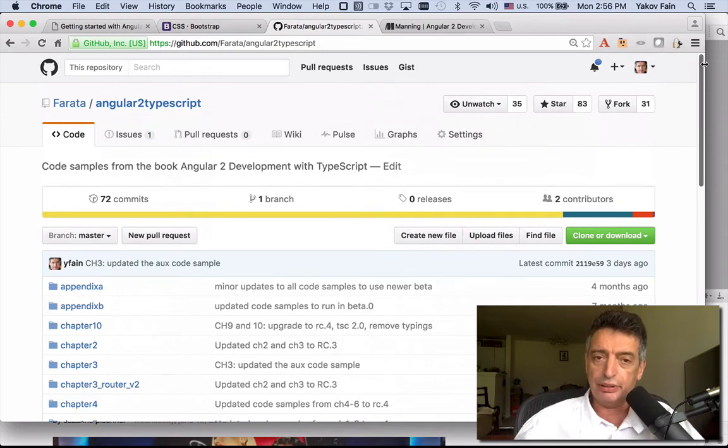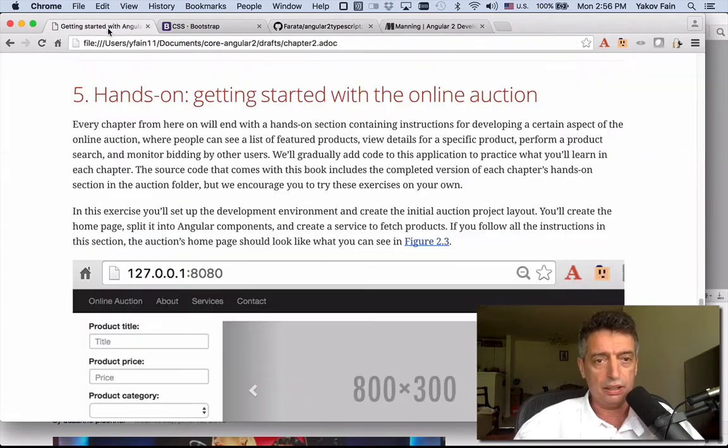We started receiving messages from readers saying, great book, thank you very much, but we are having problems understanding the initial code of the sample auction. So we decided to help our readers and do a quick review of the code. For example, chapter 2 of this book.